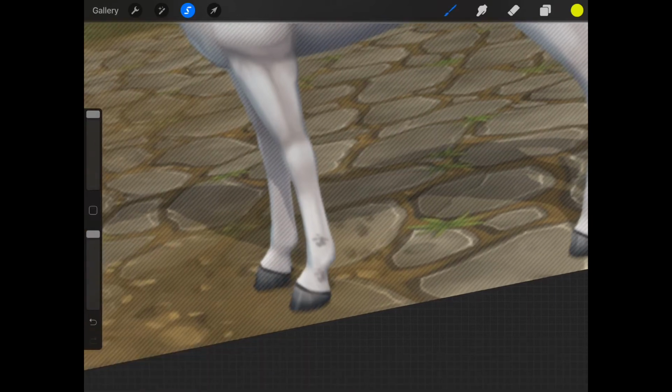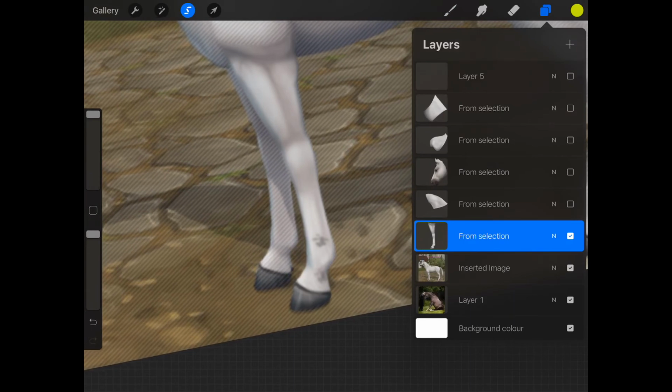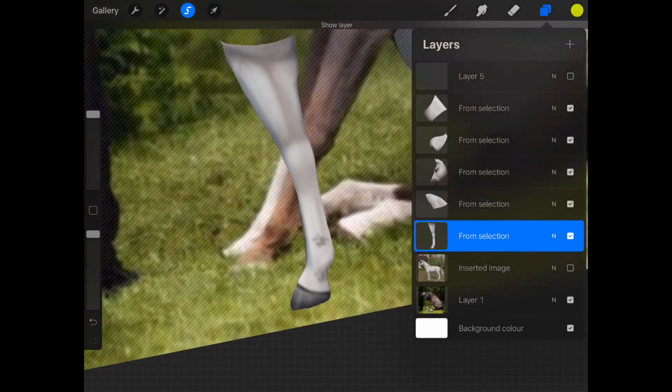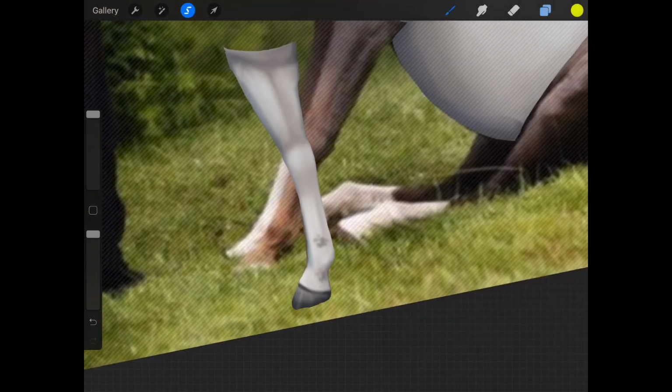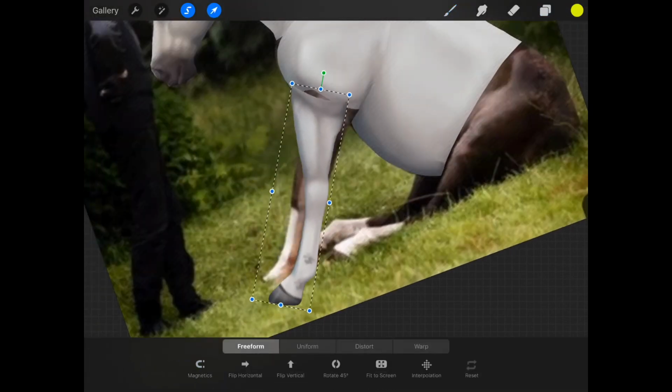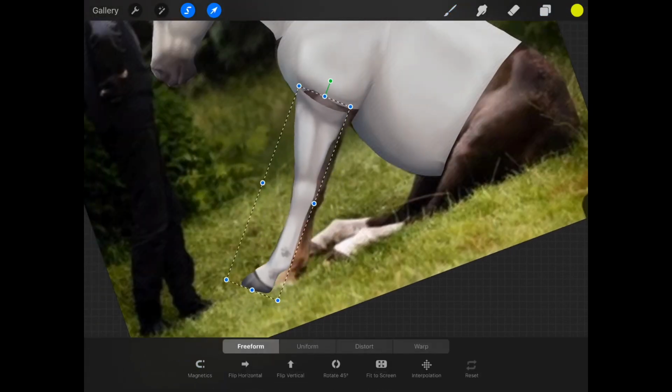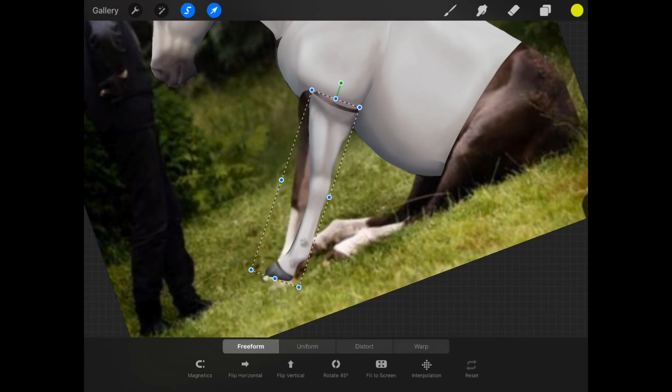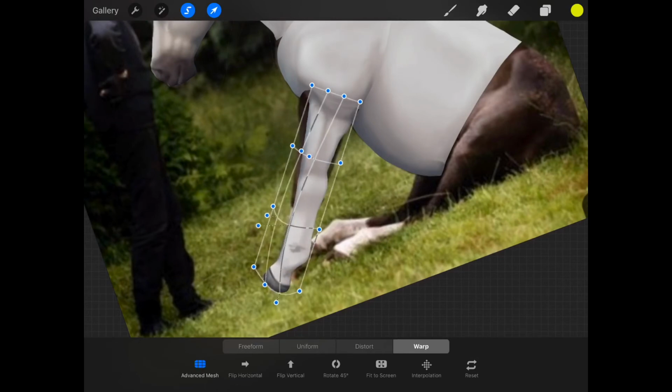Duplicate. Remove that. And then I always put the feet on top of all of that. Feet. Again, feet, Julia. See, and it matches perfectly. I just exposed my name. Press warp. Fit it.